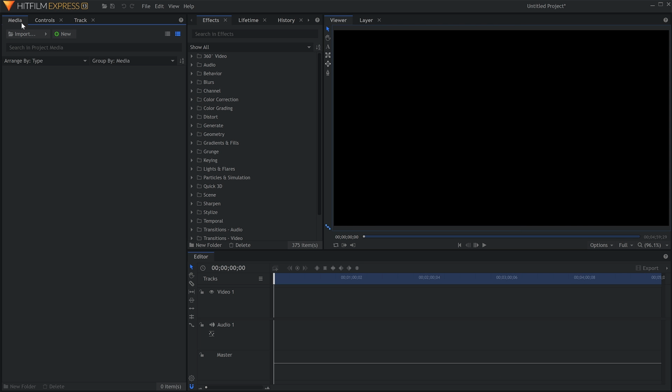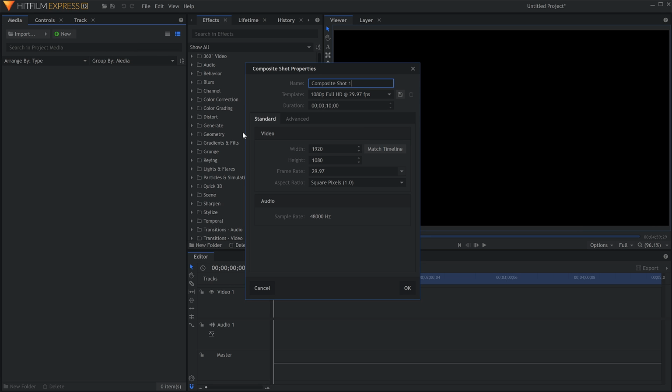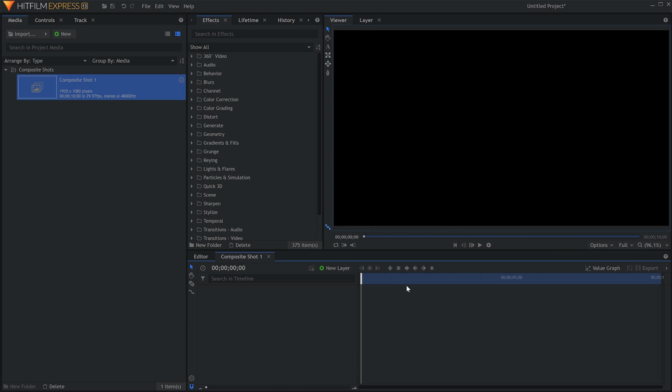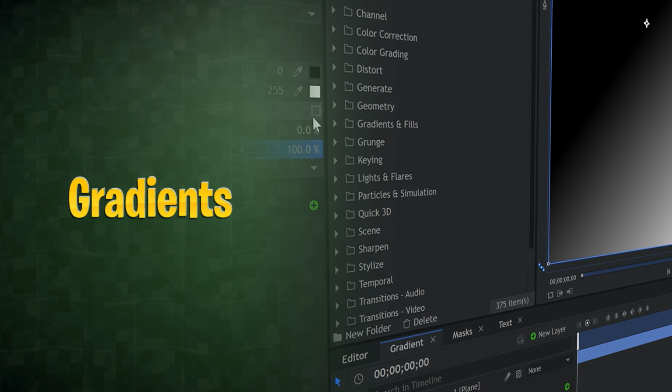In the media panel, select New, then Composite Shot. Note that this is where you set the size of your comp. If you're wanting to make a square thumbnail, for example, this is where you change the height and width. First up, let's take a look at gradients.